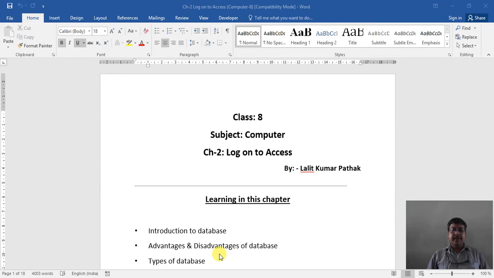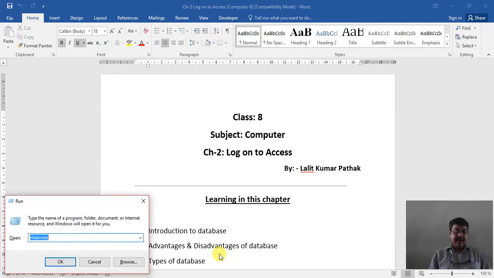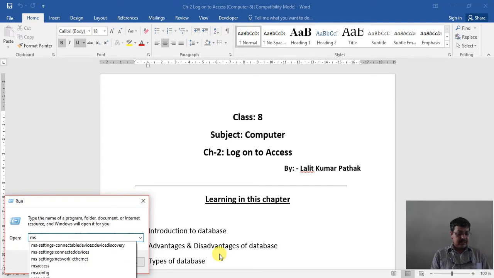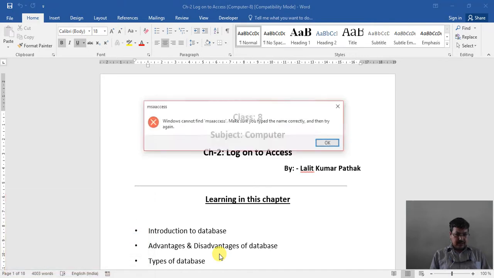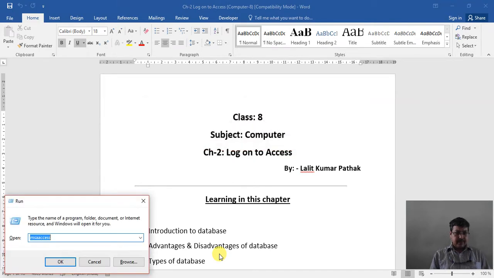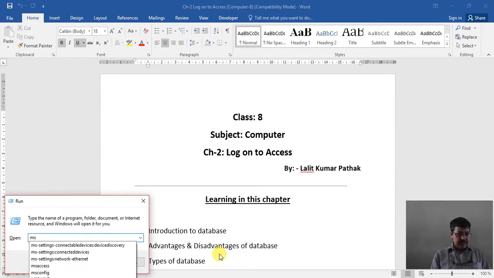So for this purpose you have to open MS Access first. So press Window plus R key and type MS Access and OK button.